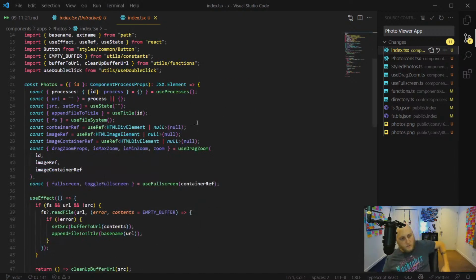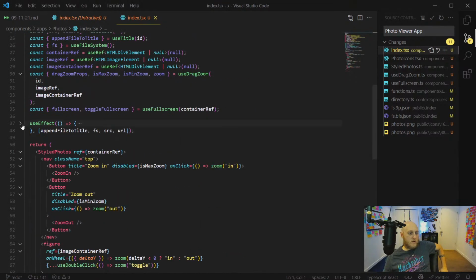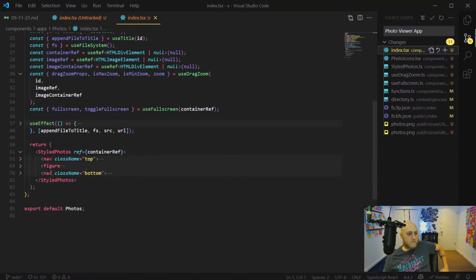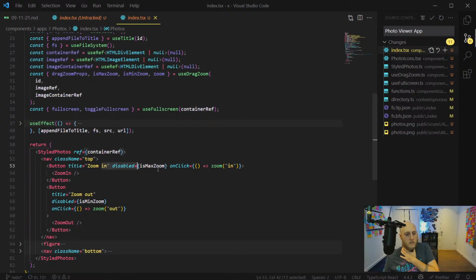So the index app is simple enough. Ignoring this hook here, you just have your basic HTML. So it's cut into 4 pieces. The app, it's the styled app. The top bar, which has the zoom in button and the zoom out button. And the zoom in is disabled if it's max zoom. The zoom out is disabled if it's minimum zoom.